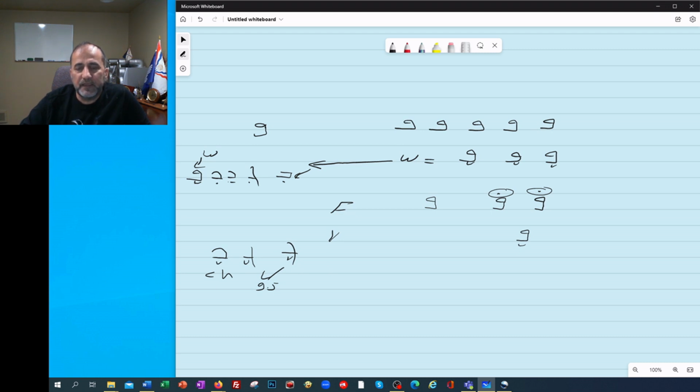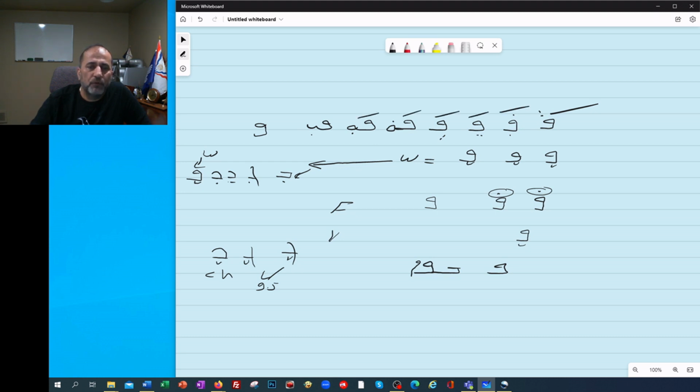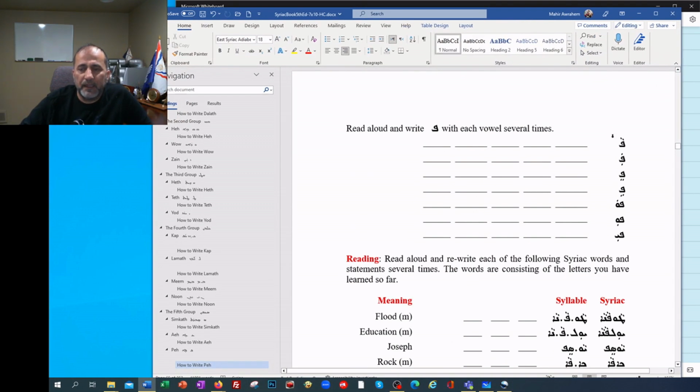Again, page 48 shows you how P is going to join, but this one joins from both sides. Let's say I have Beth, P, Alep. This is how it's going to look in a word. With the vowels, P with no vowel: pa, pa, P, pe, po, pu, P. Let me grab this page to show you the vowels again: pa, P, po, pu, P.